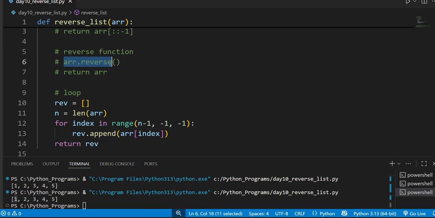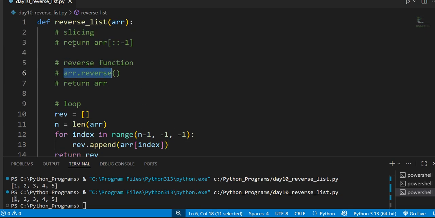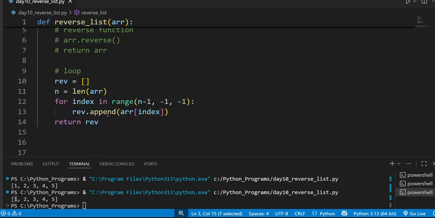Here we are directly changing the original list, but in this approach I am creating a new list, then returning that. So let's try to run. It also works. Yes.